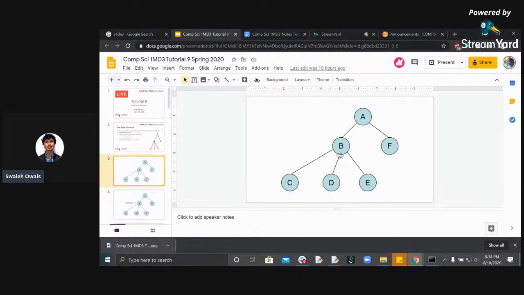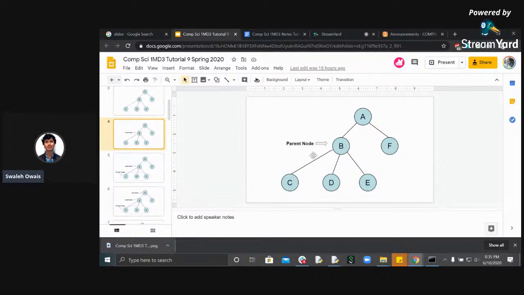Now, keep in mind with B, this node has 3 children, C, D, and E. So C, D, and E are considered child nodes of B, and B is considered the parent node of C, D, and E. Nodes do not have to have children. For example, C has no children, F has no children. F is only the child of A, but F itself is the parent to no other nodes.